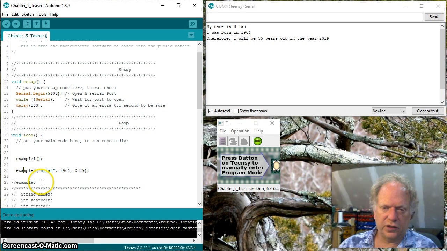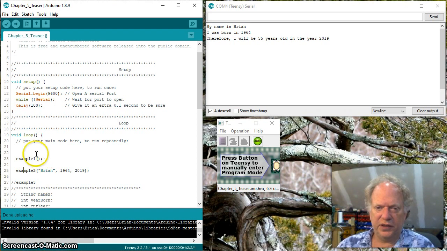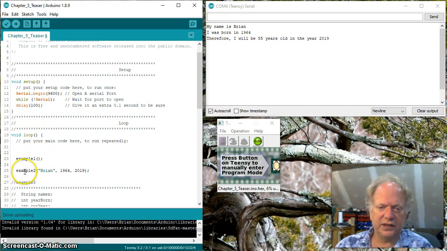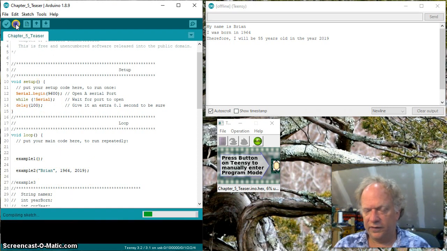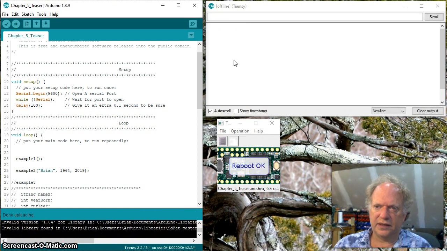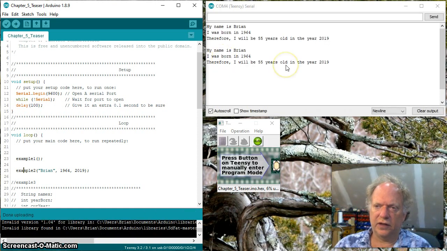Now I'm not going to show you the code on example 2, but you'll notice earlier you've been printing these parentheses without any particular purpose. You're just required to do so. Now you can see that I've actually filled information in here. I've put a string, my name. I've got these variables here, 1964 and 2019. And if I run example 2 next to example 1, you'll see that I get an identical output.